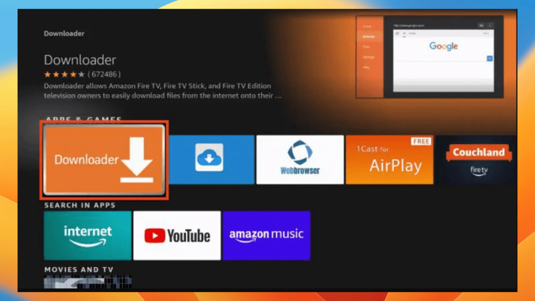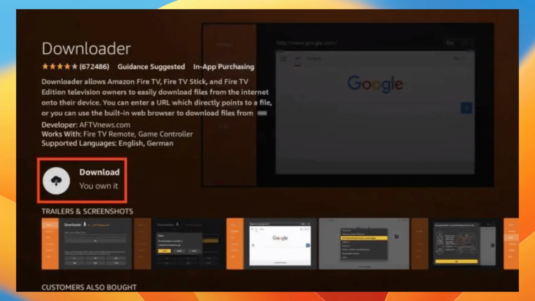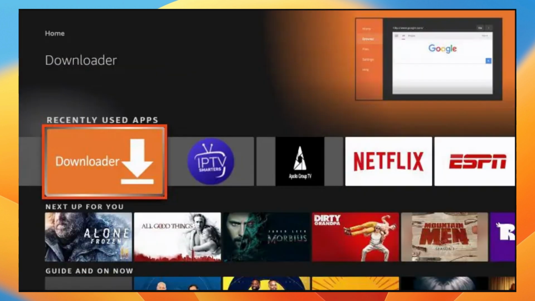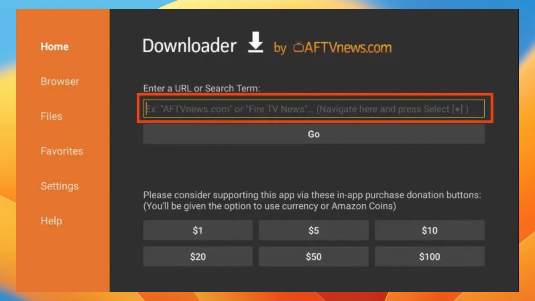Now you want to choose the Downloader app and then click on download. Now wait for the application to install. You will see the notification in the bottom right-hand corner once the installation is finished. Now, once Downloader has been installed, launch the Downloader application and you want to click on the search box.